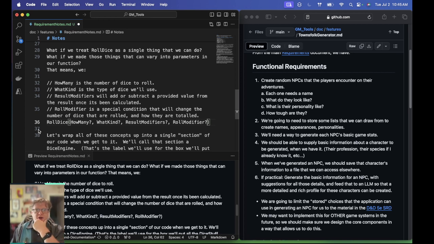So roll modifier, when we call dicebag.rollDice, we'll always be passing in how many and what kind. We might pass in a modifier to the roll itself. We might pass in some modifier that we want to apply to the sum of the dice that got rolled before it's sent back, whatever.